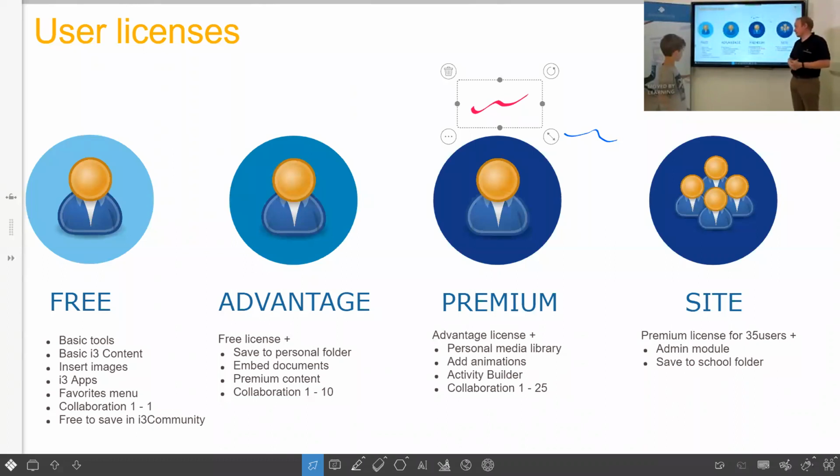You can use the animations, which I didn't show you in this presentation. You can use the activity builder, which you don't have in the Advantage. And you can collaborate with 1 to 25 students. So why not choose a Premium, right?